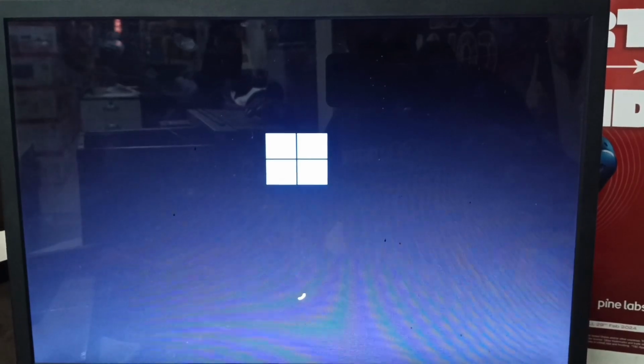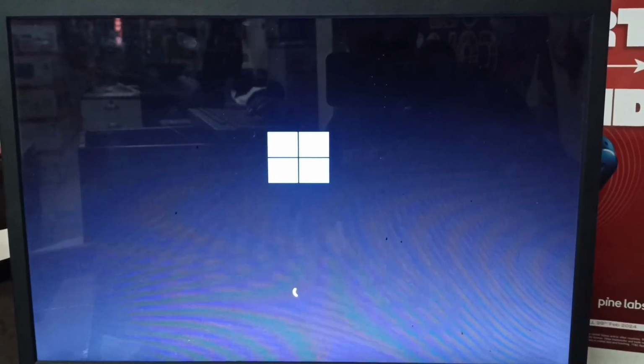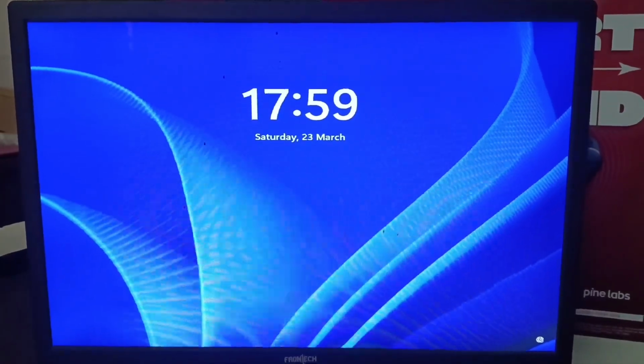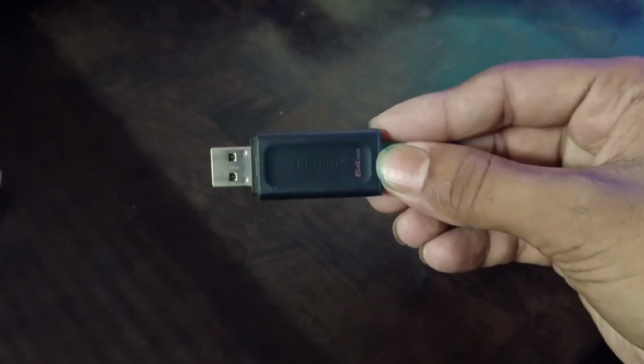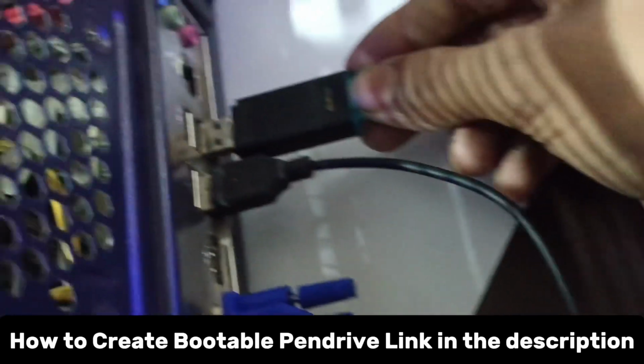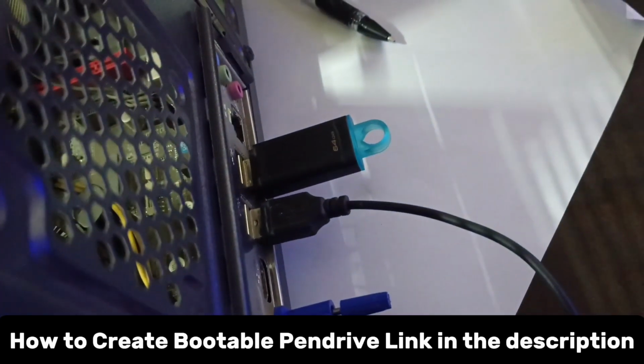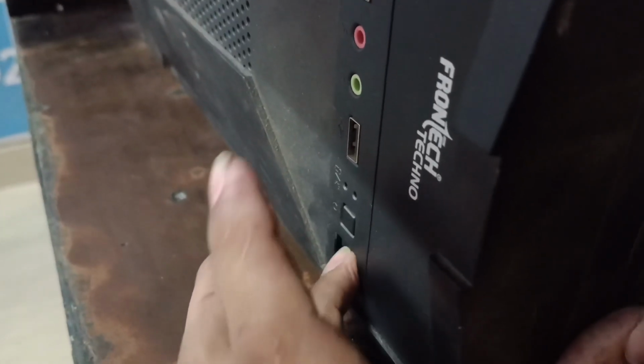If you are not able to fix this problem, then I will show you in the second step how to fix this problem. For that, you will need a bootable pen drive. So here I have a bootable Windows 10 pen drive. After installing Windows, this problem will be fixed. So here I am installing the Windows.